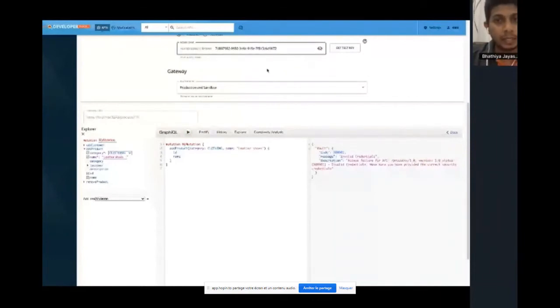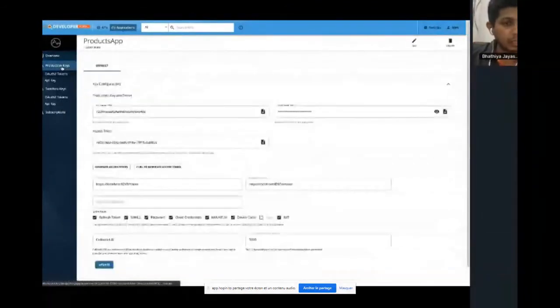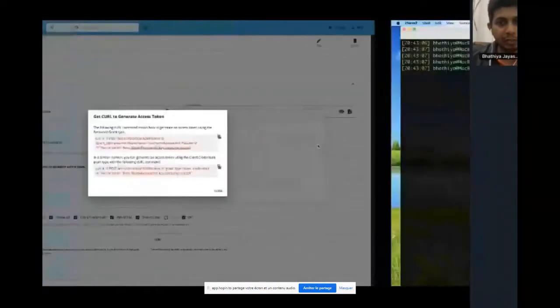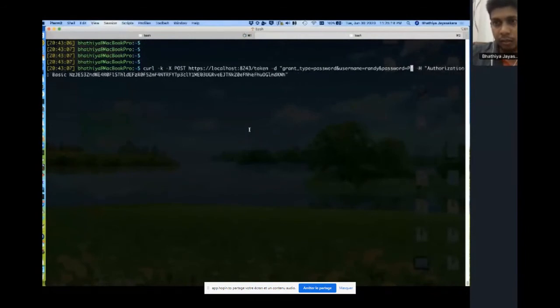So let's try to get a token with that particular scope. For that, I need to go to the production keys. I'm copying this curl to generate an access token. To generate an access token with this scope, I need a user who's in the retailer role. I have a different user for that, so I'm going to fetch a token with that user. The username is Randy. Randy is the retailer user.